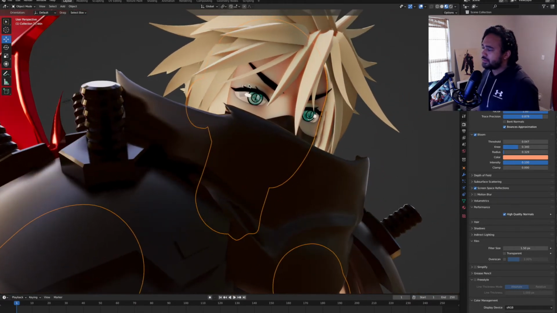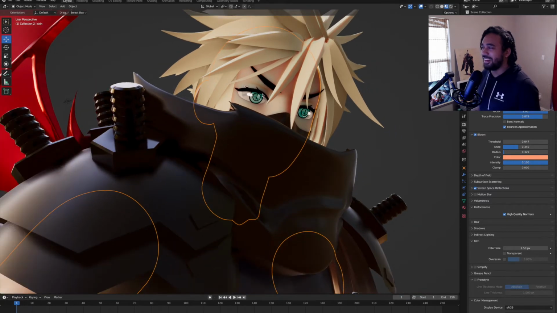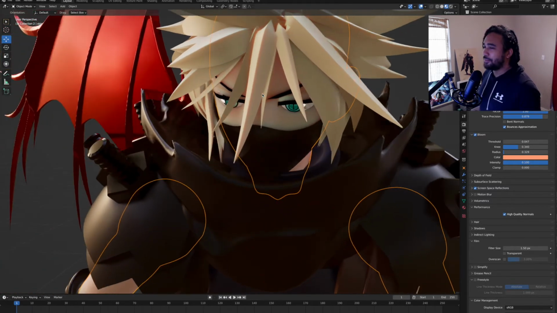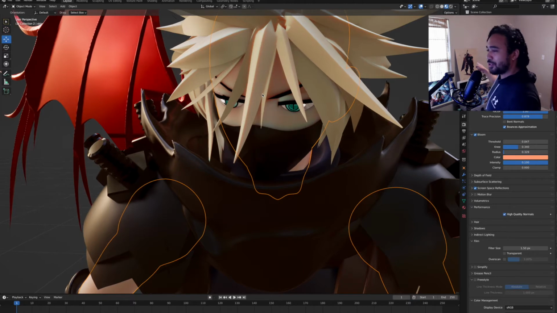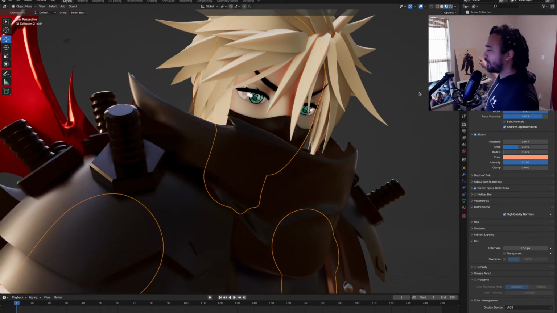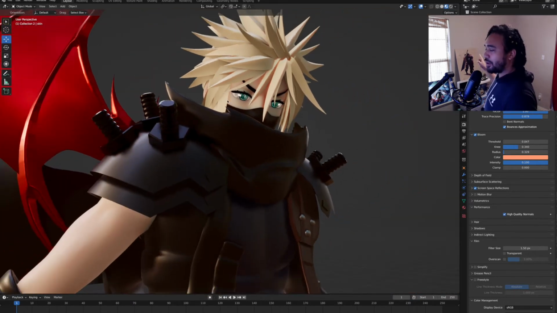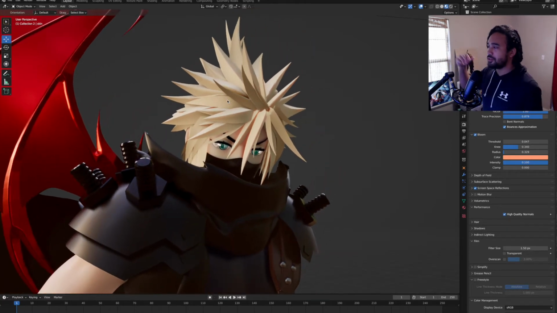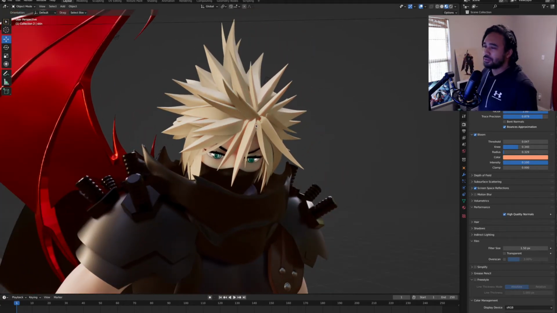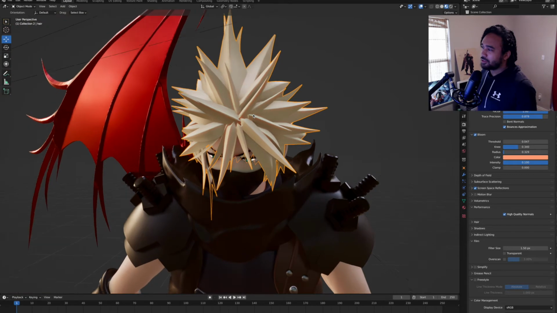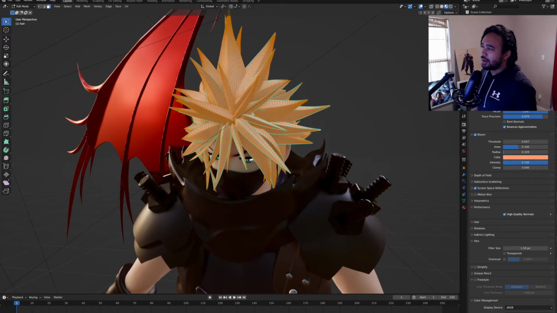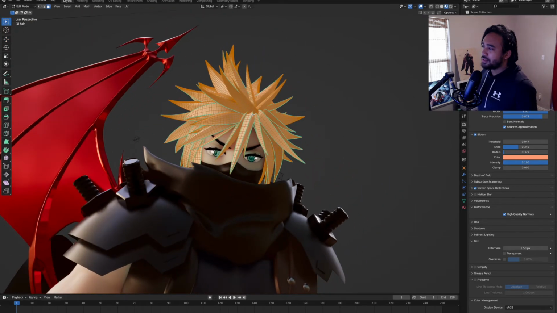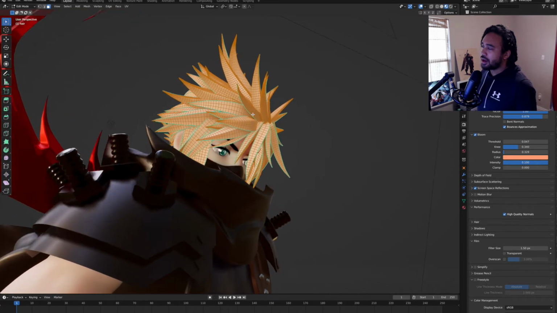I want to talk about the hair specifically because the hair was very, very intense. By the way, that Cloud picture right there, Cloud and Zach are both a product of this model. Just a little bit of an Easter egg.